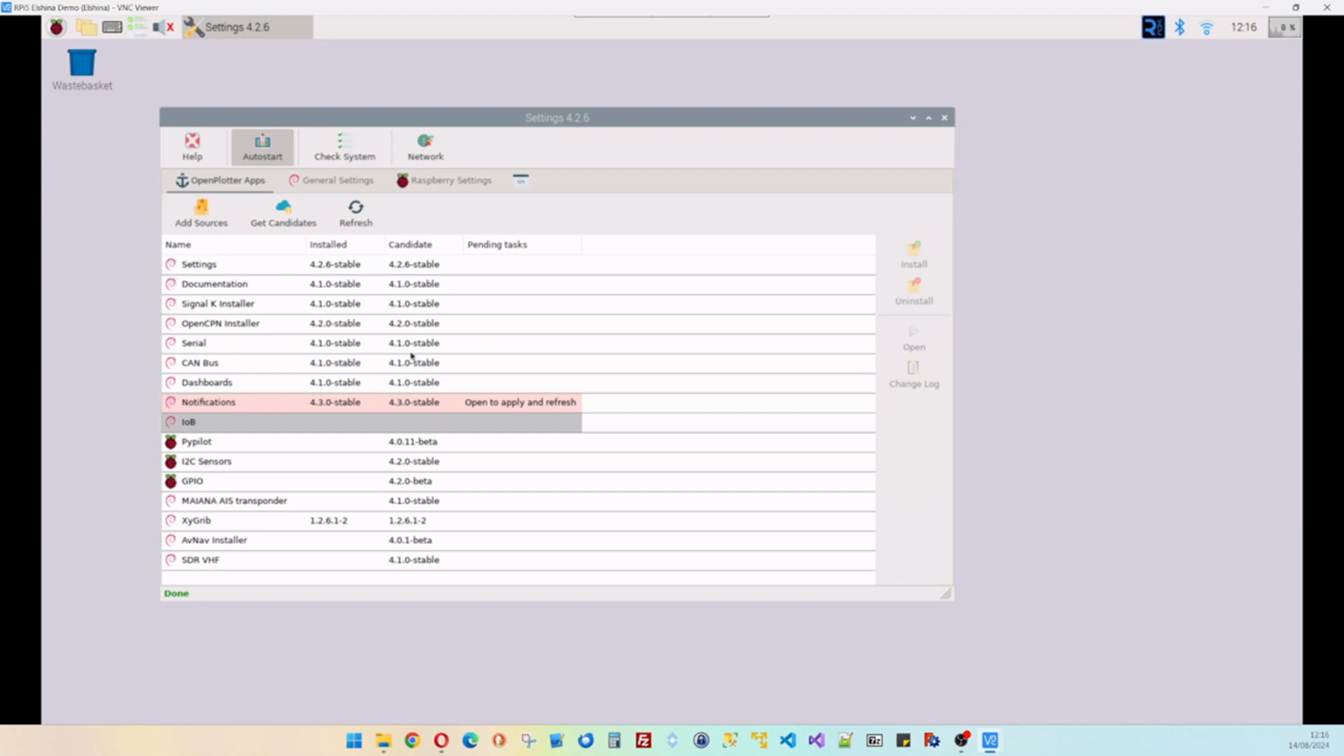You can see here all the programs that are included in OpenPlotter. Of course, the settings, the documentation, Signal K, OpenCPN, and things like that. You can see what is installed, and what version is available. So you have candidates here. Some, like pilot, are not installed, but this is the version available. I2C sensor is not installed, and so on and so on.